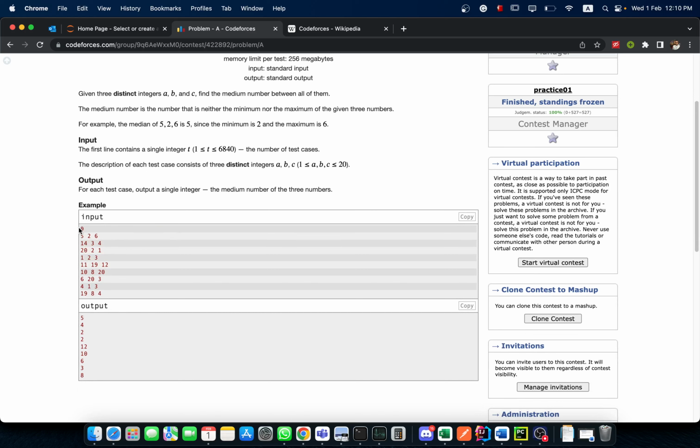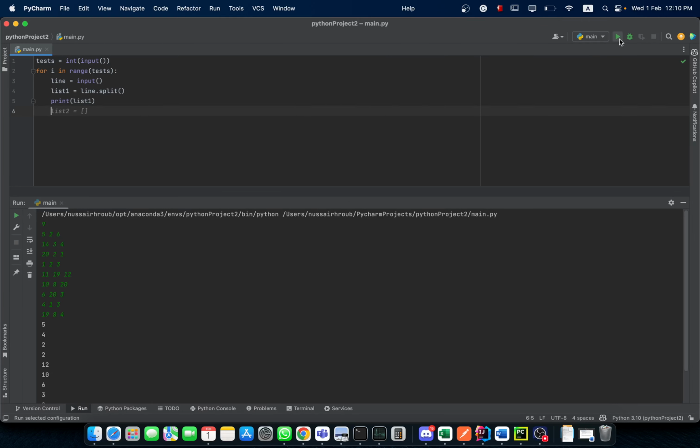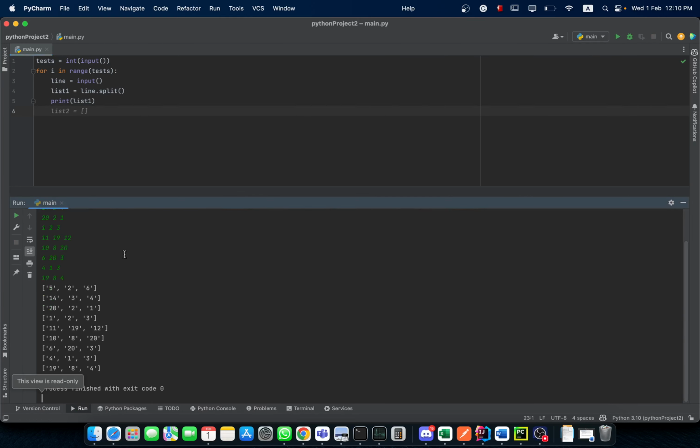Now, for example, if we want to test our solution, we can just copy the examples from here and then run our code to see what is the output. As you can see, we have successfully read 9 test cases. This is the first test case, and it's read here. As you can see, the list is a list of strings. We don't need it to be a list of strings.